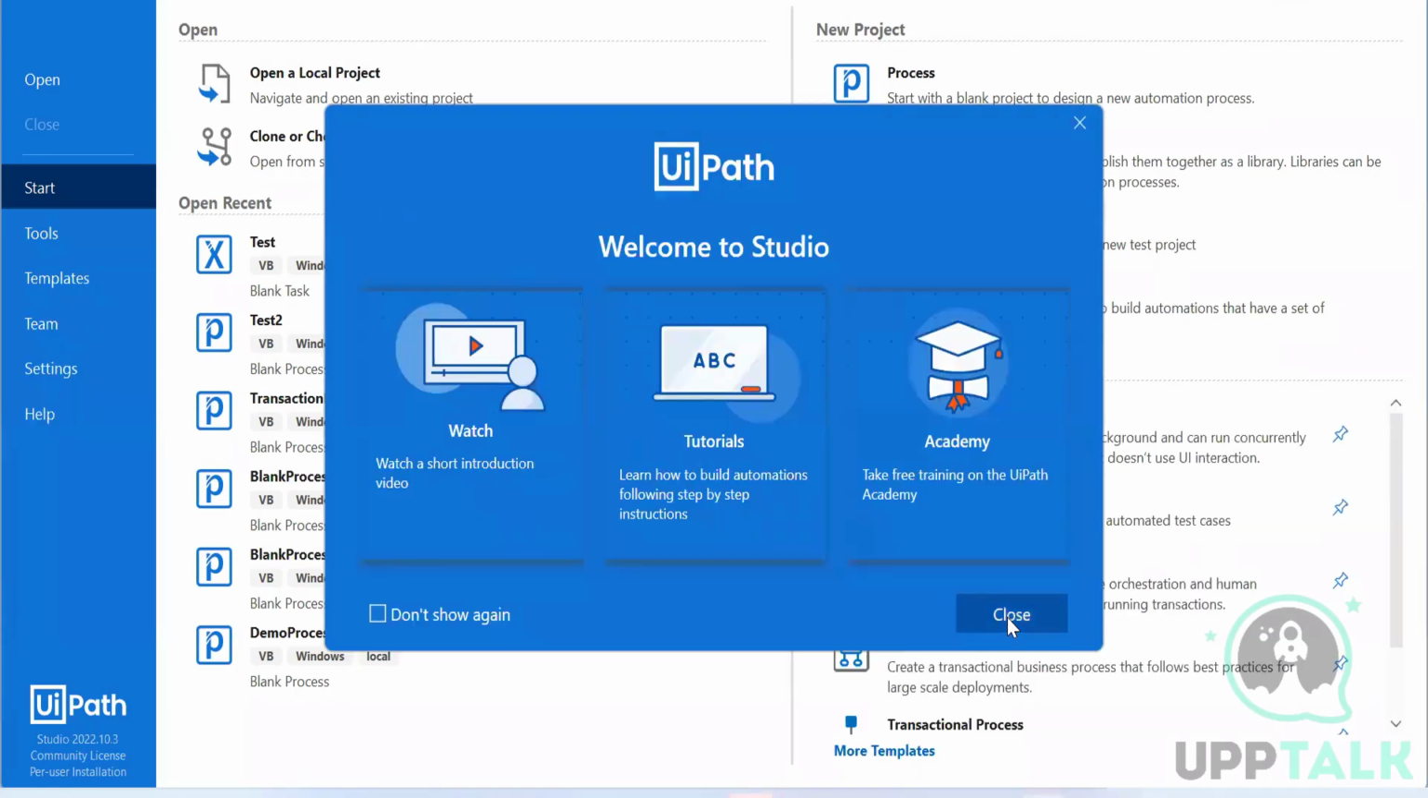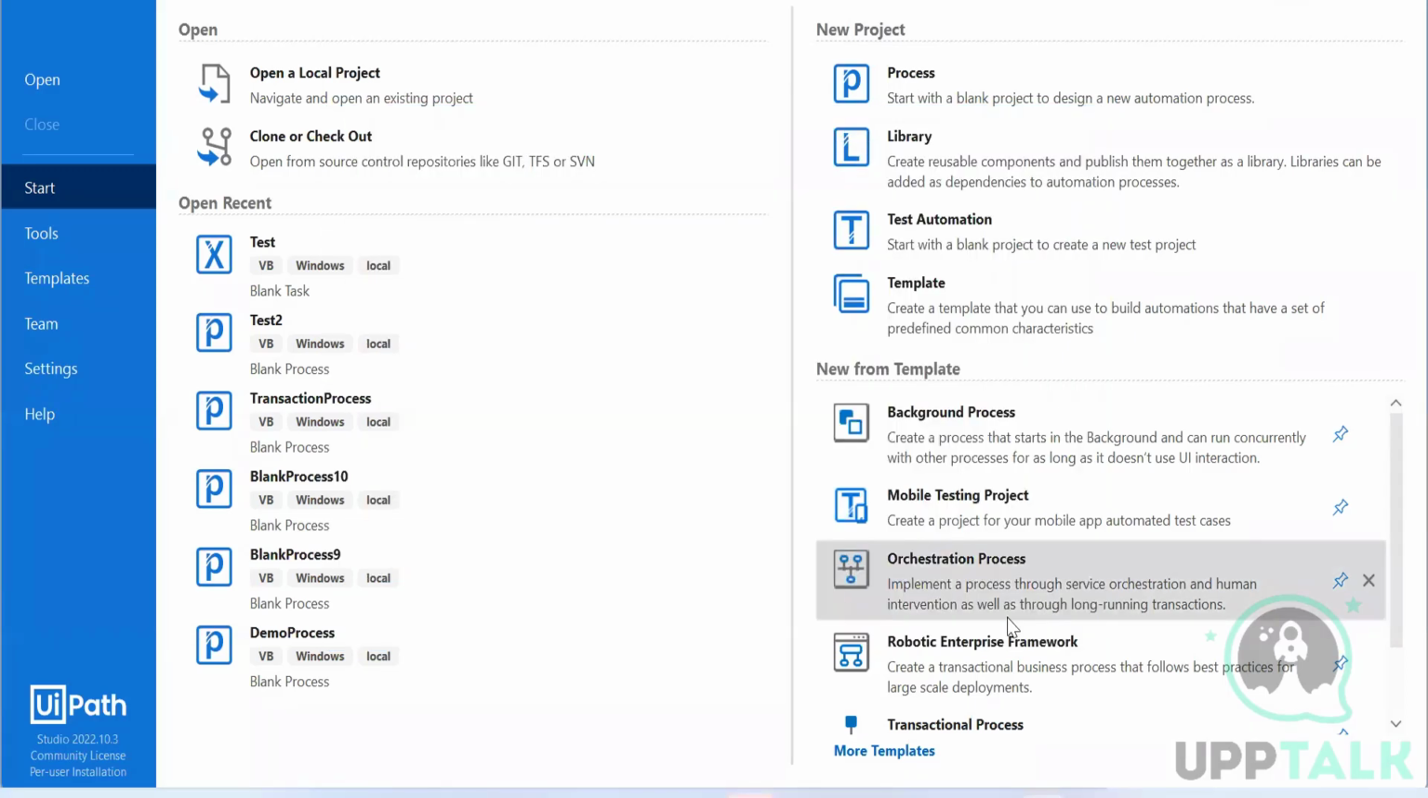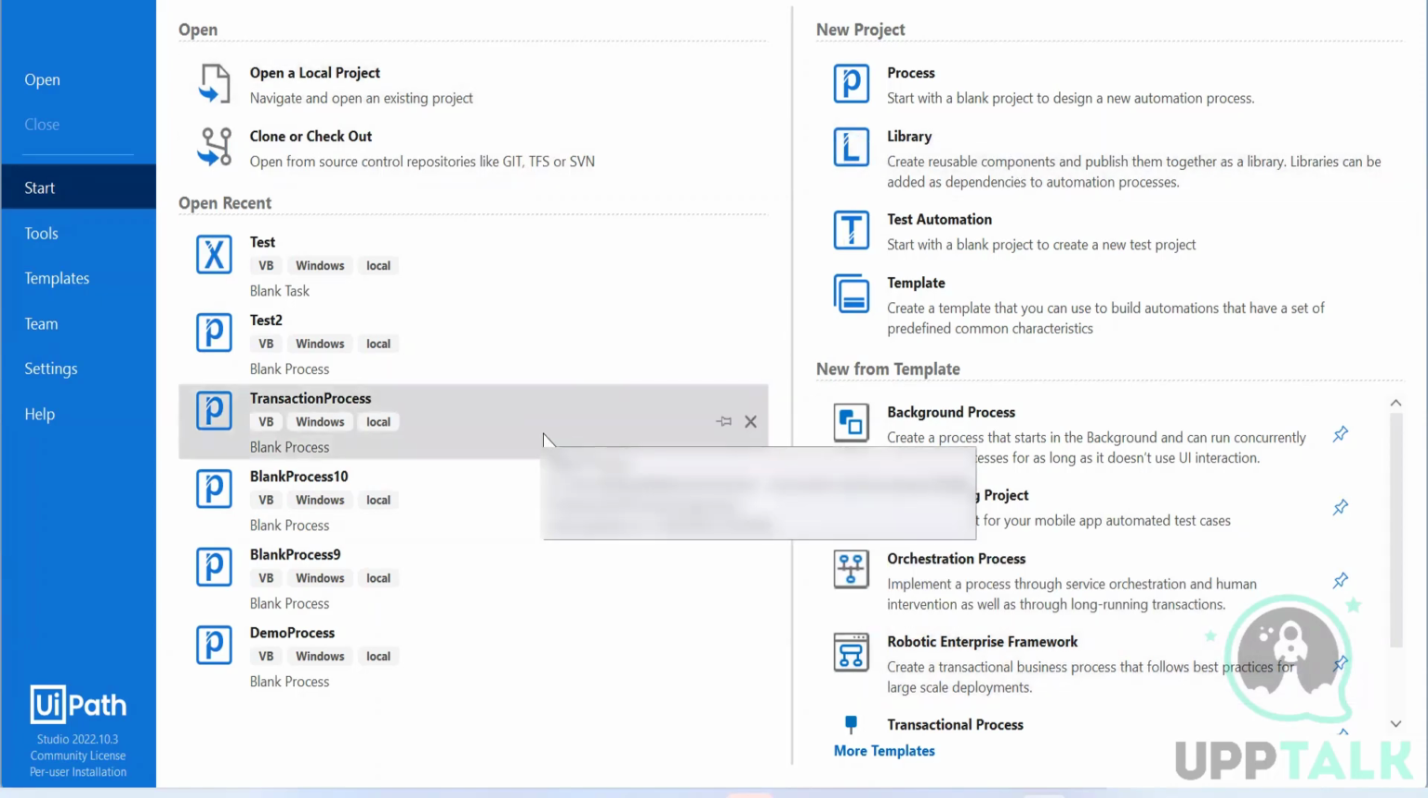Once you open your UiPath Studio, you will get four tabs. This is the community Studio, and everything is the same whether you are using the community edition or the licensed product.